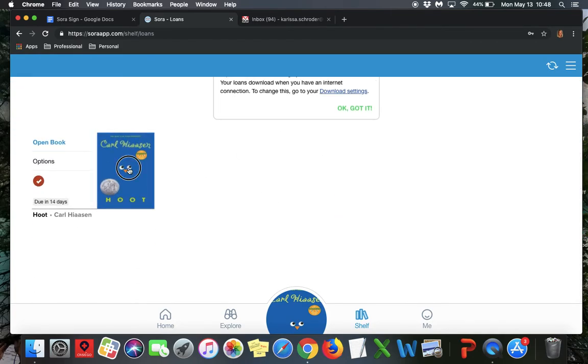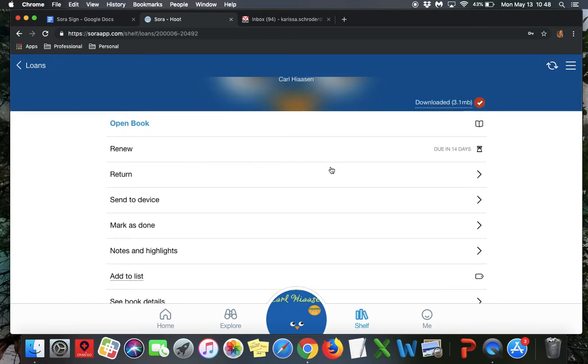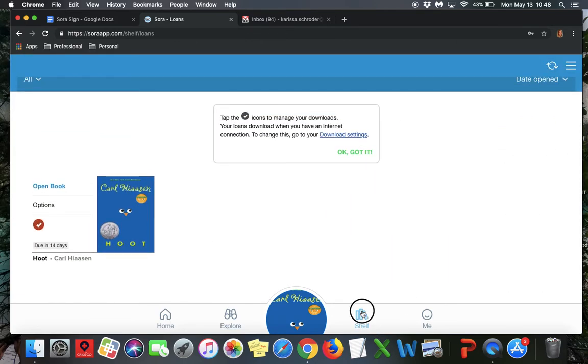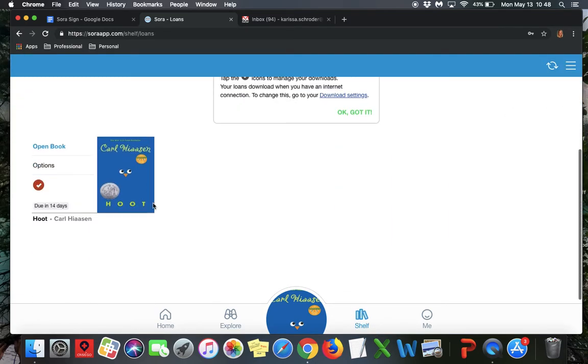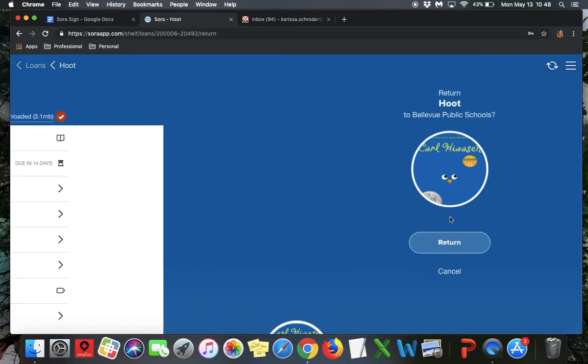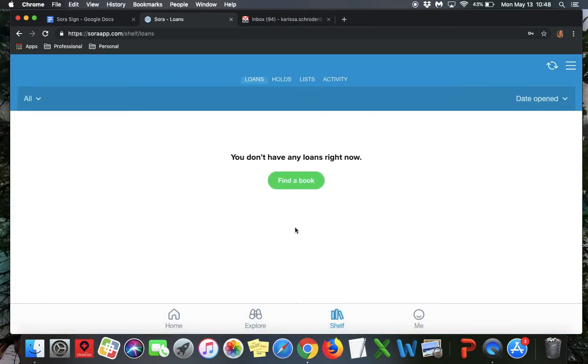When you're done reading and you want to check it in, then you just open it up here and you click on this return button. So again, I'm in my bookshelf, and then I open up the book, click on return, and now the book isn't checked out to me anymore.